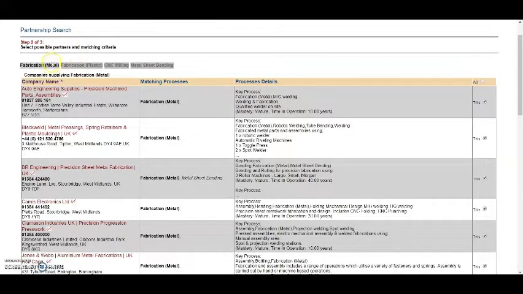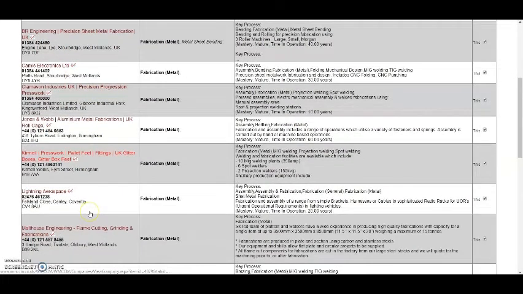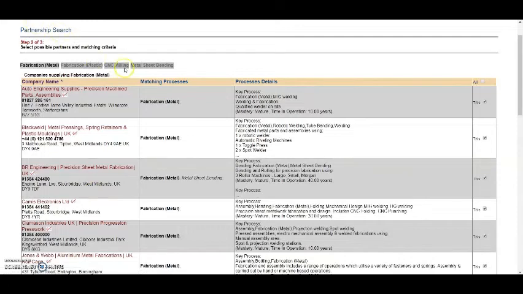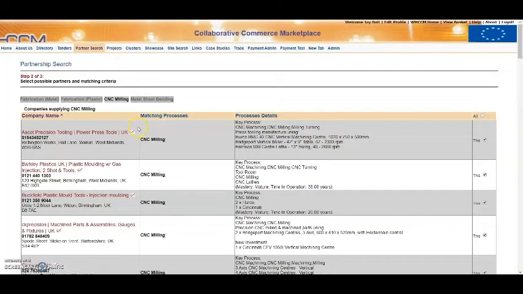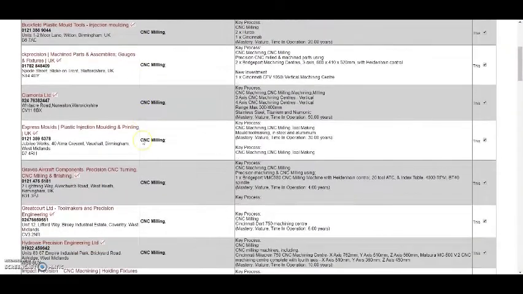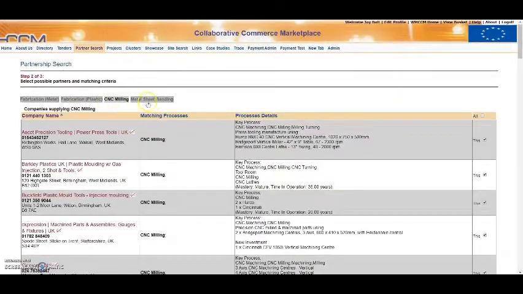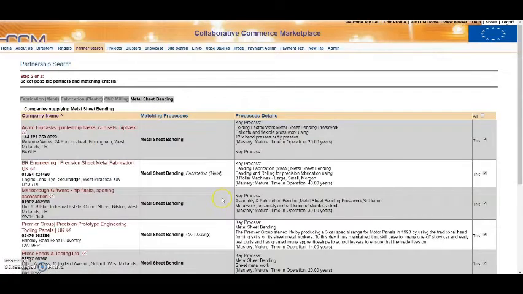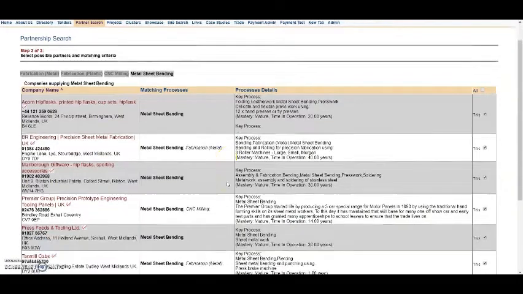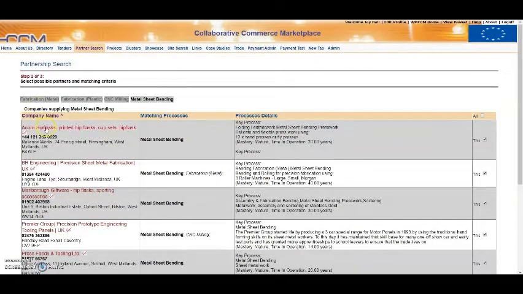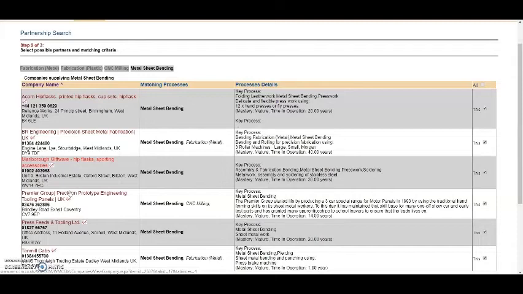So this is metal fabrication here, and these are all the companies that have metal fabrication capability. These are all the companies, for example, with CNC milling capability. And these are all the companies with metal sheet bending, because those are the capabilities we selected. Now at this stage, what we can do, again, is click here and go and look at the details of the company and make sure that they can do what we want.